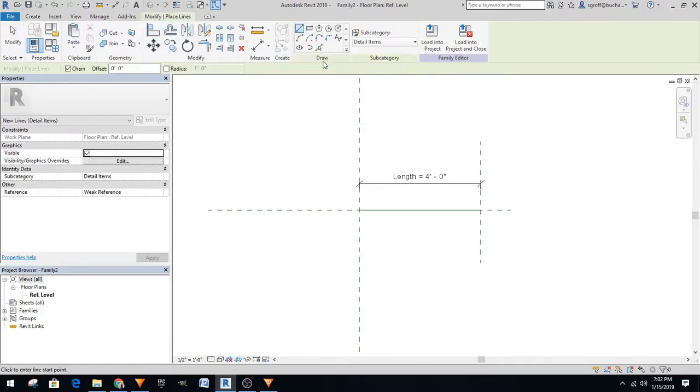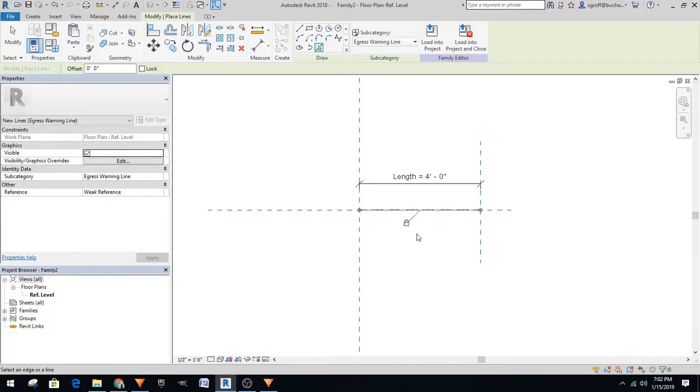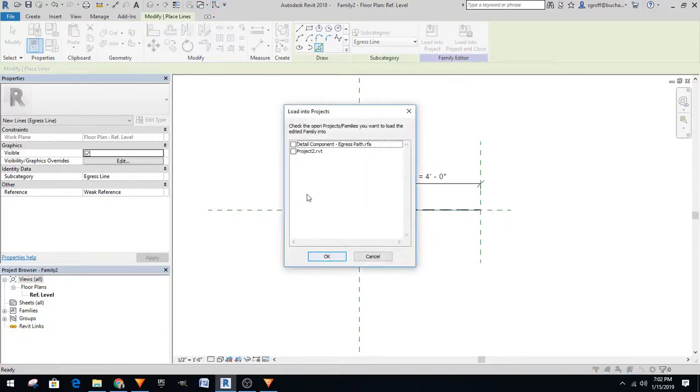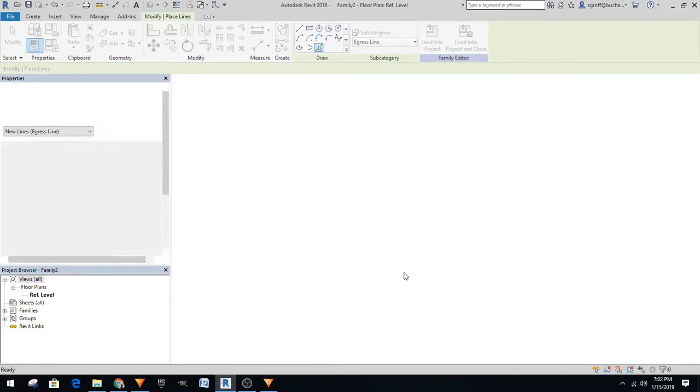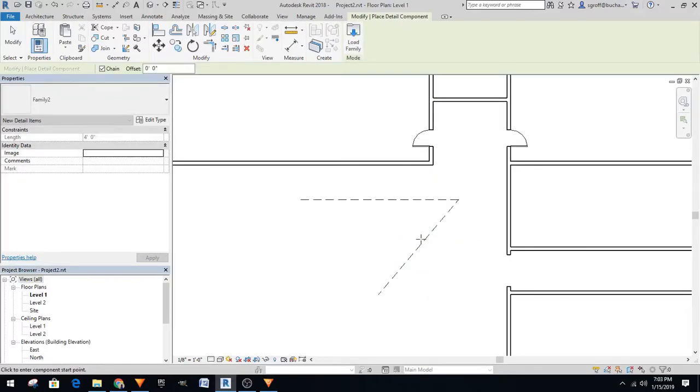So we're going to pick a line, or start drawing a line. We're going to choose the pick lines option to make sure we're on the egress warning line, and we're going to select this reference line and lock it to it. Then we're going to switch to the egress line, and we're going to pick that reference line again. Lock that one to it. And we're going to load this into the project quick, just to make sure it's working.